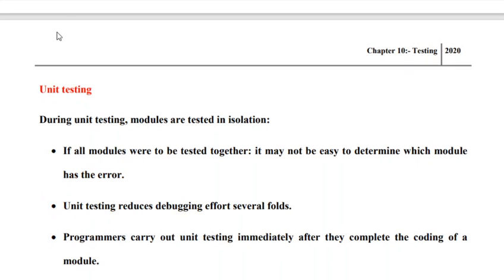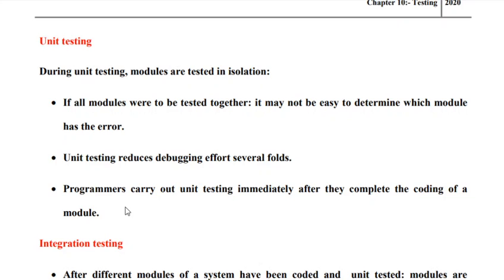Unit testing, as I've said, is testing of a module in isolation, where we need to prepare a test environment which has a driver and a stub. The reason we need unit testing is that it is very easy to detect errors, because the search space is very small. If we integrate a set of modules and then perform testing, the search space would be the entire integration, requiring greater effort to detect errors. So debugging becomes very difficult. That's the reason we need unit testing.